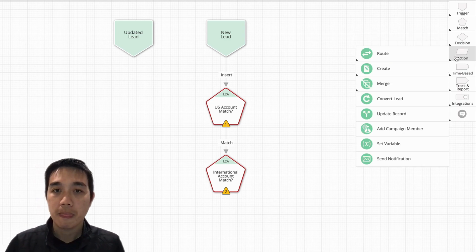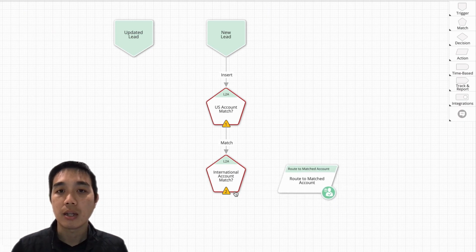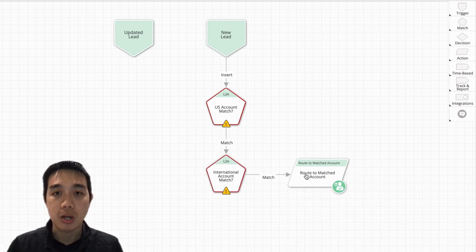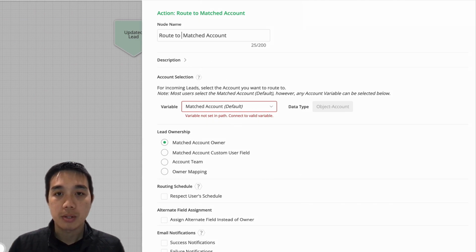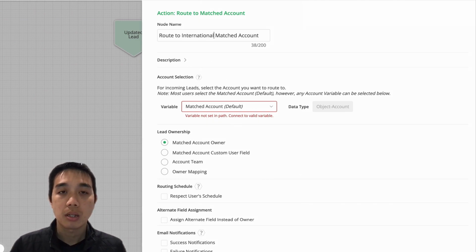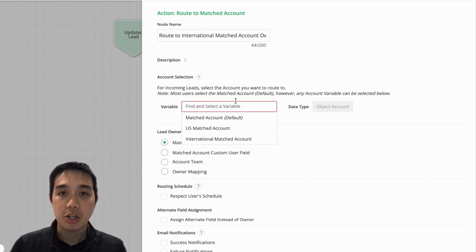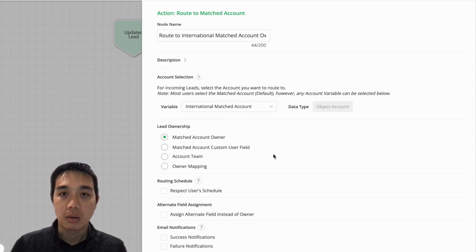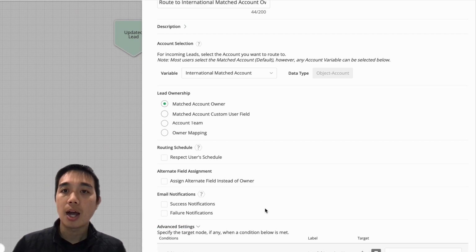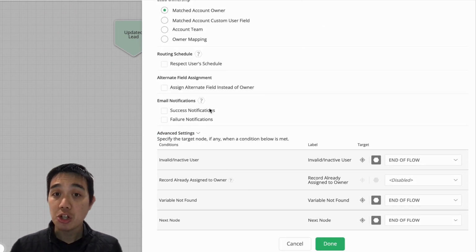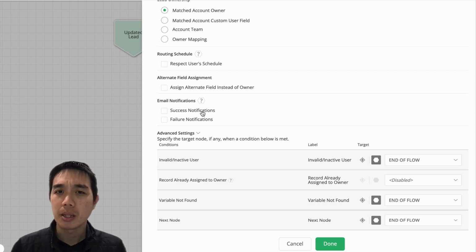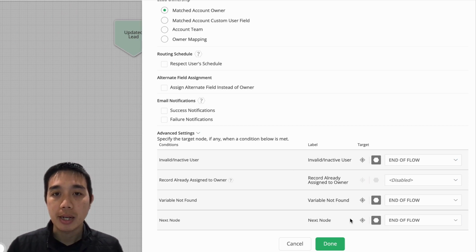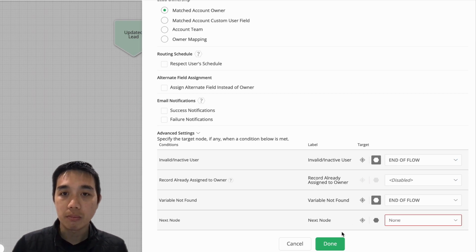So let's do this. I'm going to use an action node to route this lead to the owner of the international matched account. So let's open up this node. I'm going to title this route to international matched account owner. And here the variable that I need to select is the international matched account. So it'll take the account owner from the international matched account. All right, now I'm not done yet. I also want to send, let's say, a notification, and I could do that within this node itself, but let's do something different. I'm going to open up my next node edge here so that I have that available.